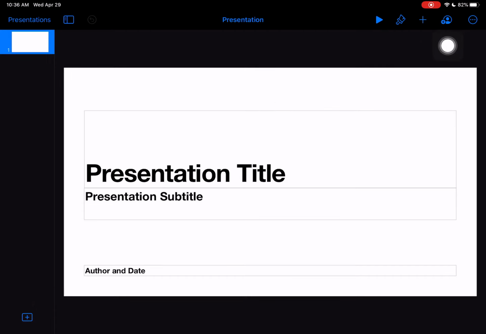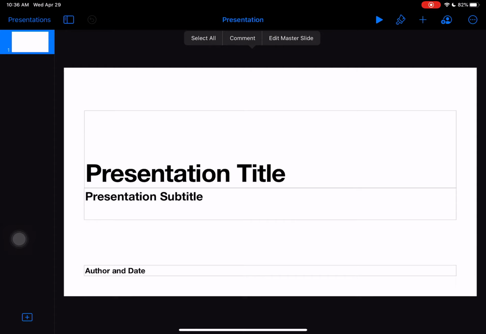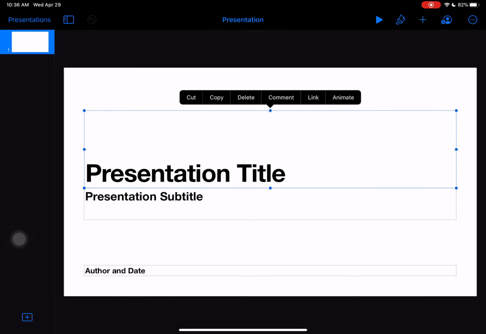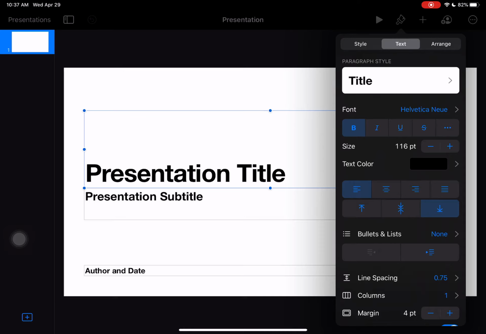All right, so let's take a look at what these do. The paintbrush is a critical one. The paintbrush is how you edit whatever you're clicked on. Right now I'm clicked on basically the entire slide, so you can see that I can change the background of the slide and change the layout of the slide. If I now click on my presentation title box and click the paintbrush format, you'll see that it has changed to where I can edit my text.